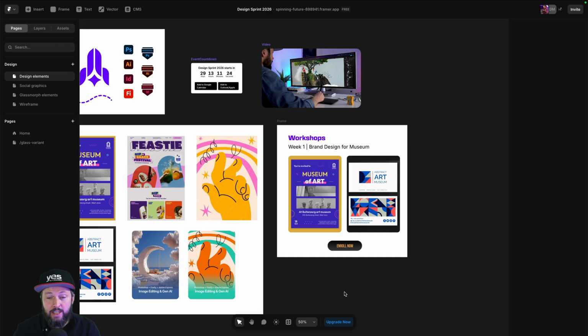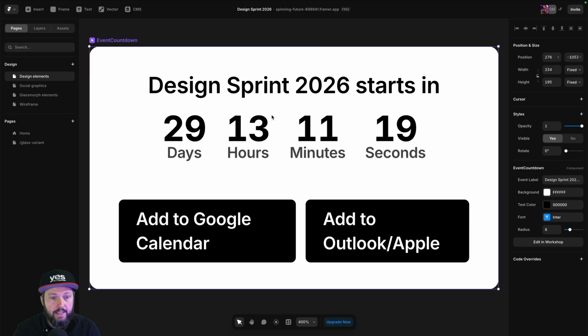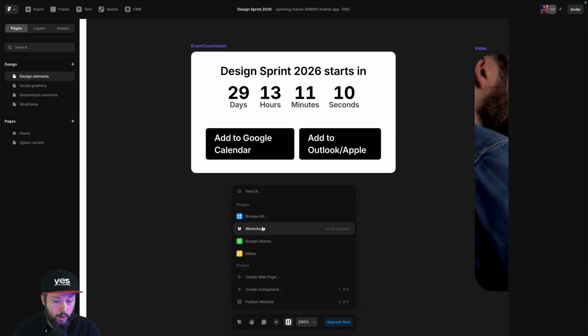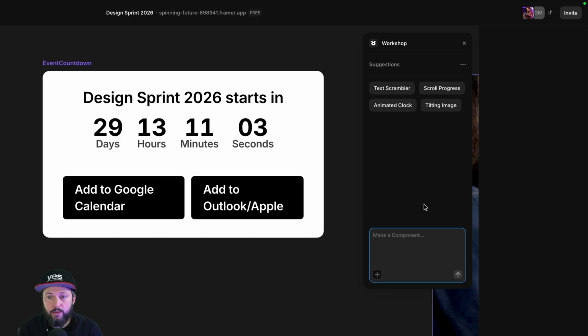Another awesome feature in Framer that I just wanted to mention is what I used for this event countdown. And the tool is right down here called Workshop, which again just needs a prompt. You need to explain what you need to create. It gives you a couple of suggestions. But if I just type in countdown showing 10 days left with text, design sprint 2026 starts in, I'm just going to start it like that.